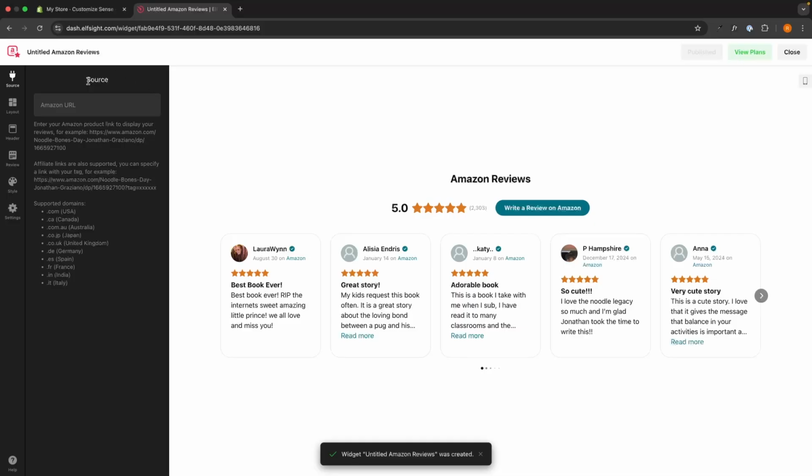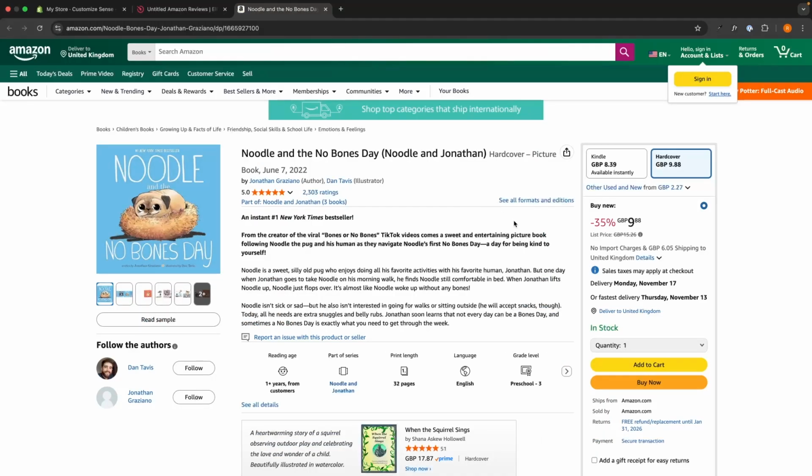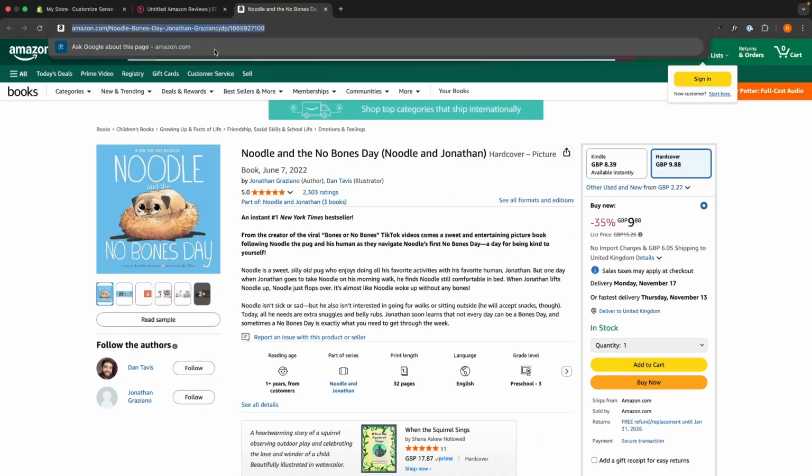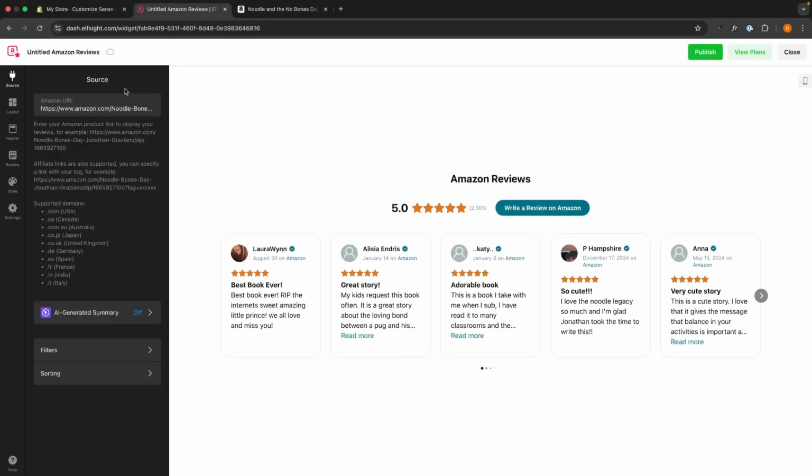And then on this next page in the source area, this is where we want to go ahead and grab the reviews for your Amazon product. So just as an example, I will use the one that they link right here. But essentially what you want to do is just go over to your product on Amazon. And then in here, we can go to the top of the page. We just copy this URL and then we can paste it in here. That is then going to bring the reviews in.